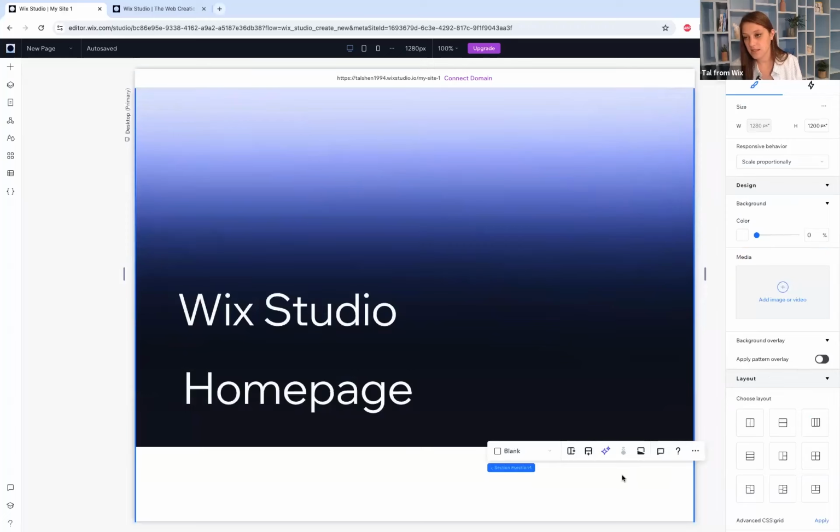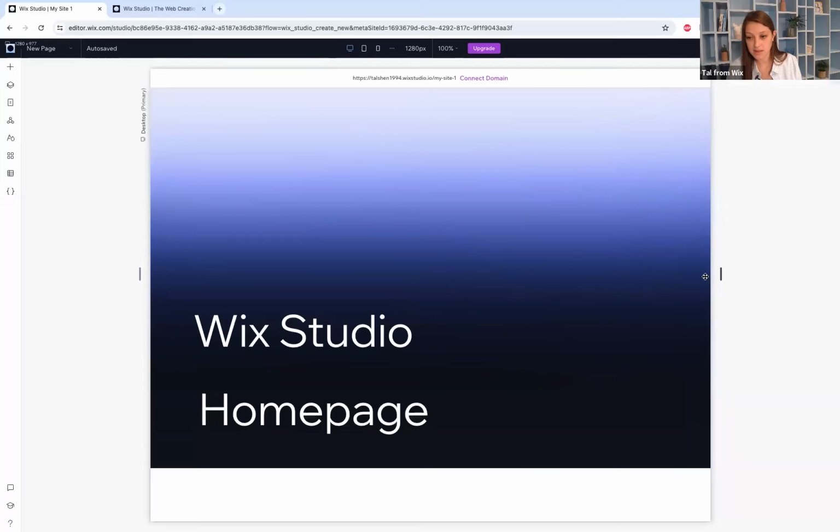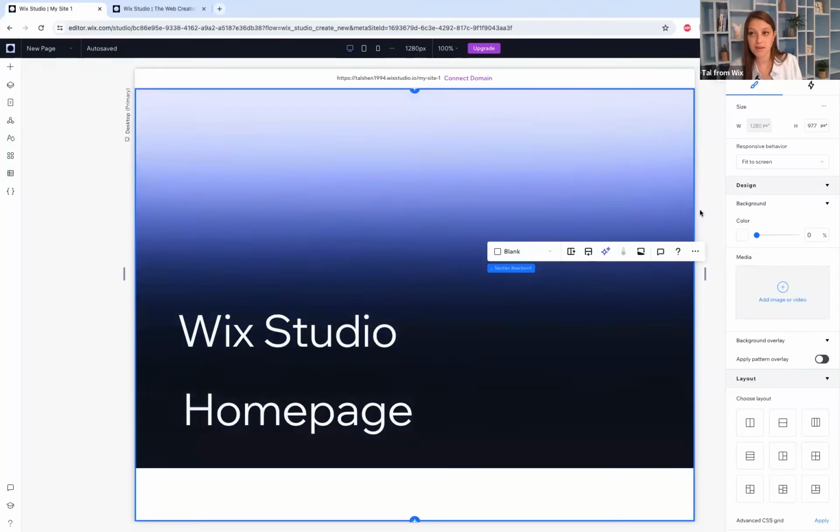So if I select the section, and once you click on an element, you can see from the floating menu here which element you are selecting right now. So in this case, I'm on the section, and also from the top in the inspector, you can see the element you're selecting. So if we go and look at our responsive behavior, you will see that we have the option to fit to screen. And now I know no matter the screen size, this section is always going to cover the entire screen. But in our case, I just undo this action.